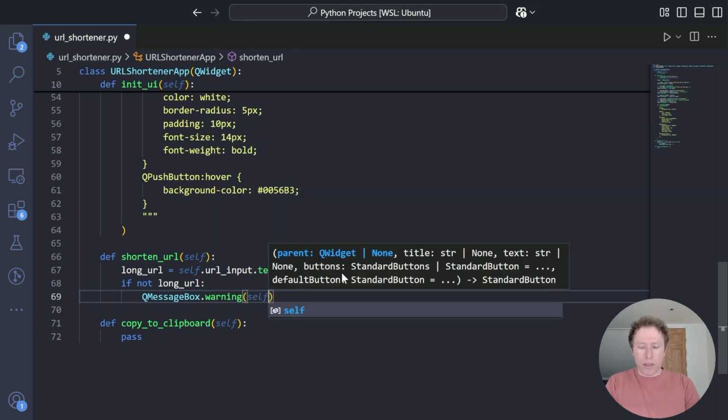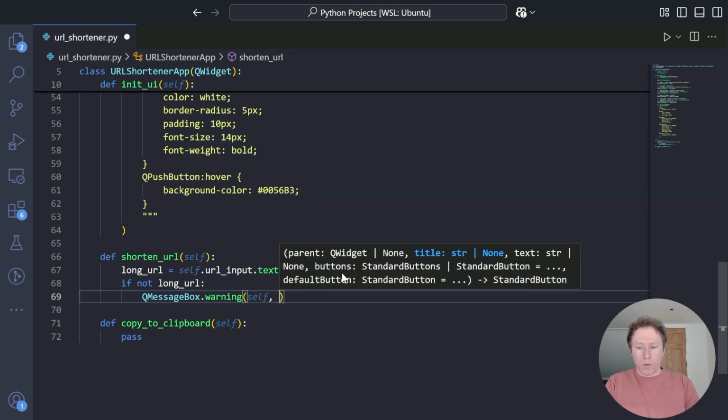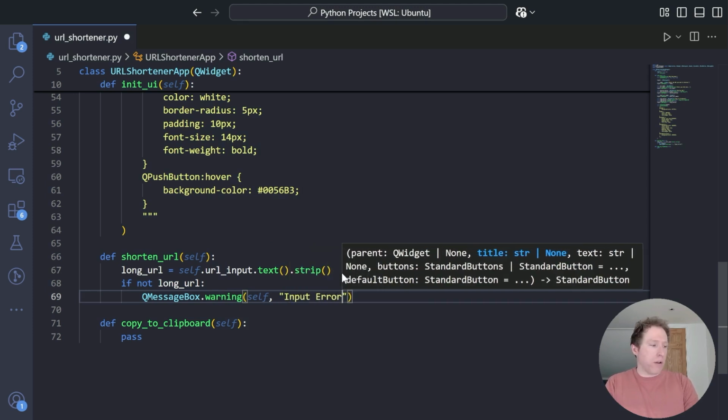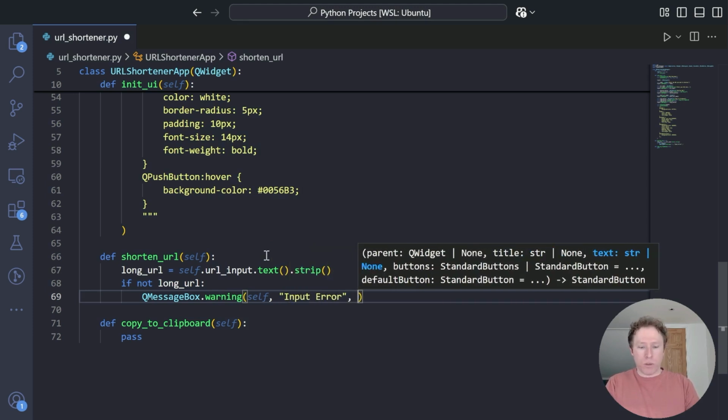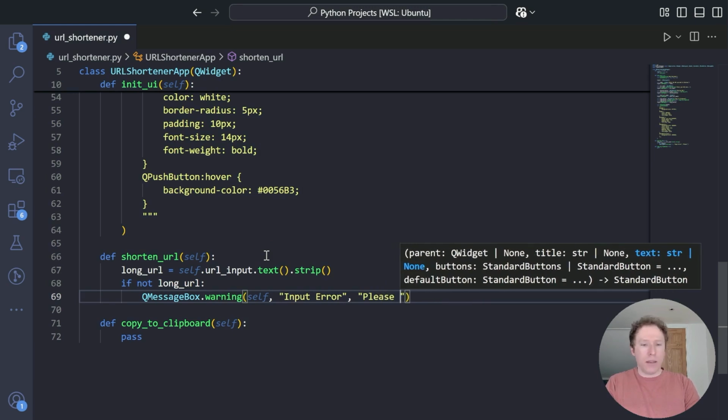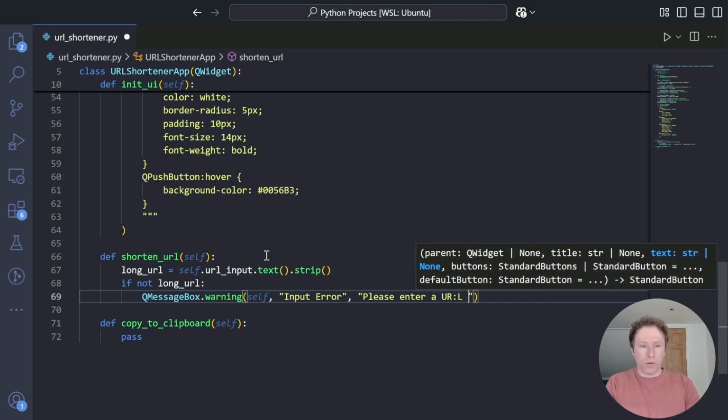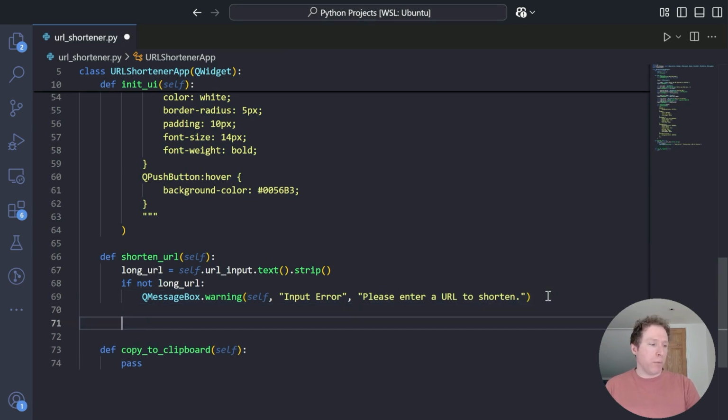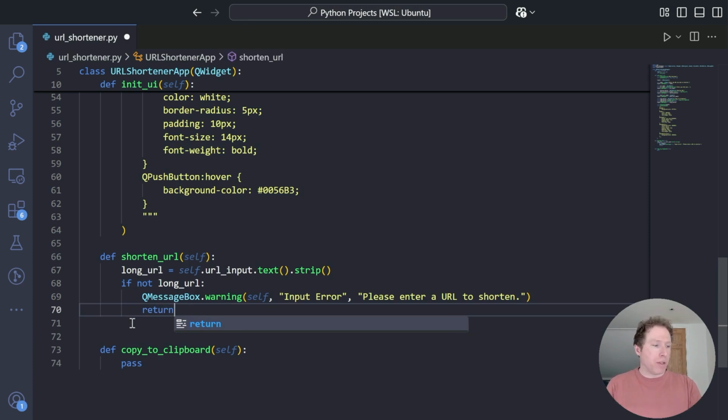And obviously, we need to associate this with self because we're the window. Give it a title of input error. And then we'll give a message which just says, hey, please enter a URL to shorten. Great. Now, of course, if the user has entered a URL, this will fail, and we won't go into that. We won't enter this at all. But if they haven't, we do this. And of course, I also need to make sure that we return. So we're returning because the user hasn't done what they're supposed to do.